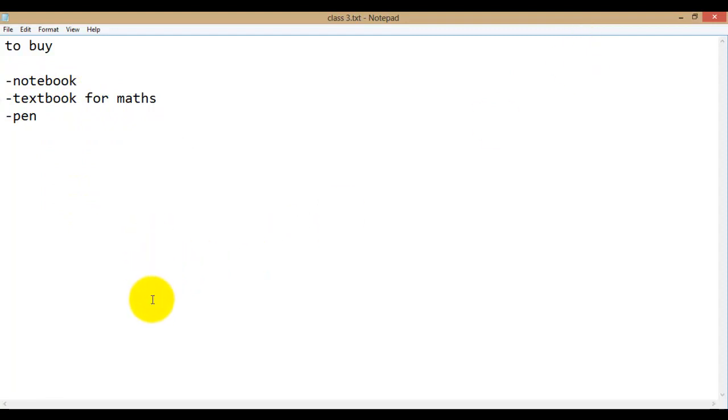This one, Notepad. This is the area where we are going to type. This area is called text area. I'm going to revise it again.